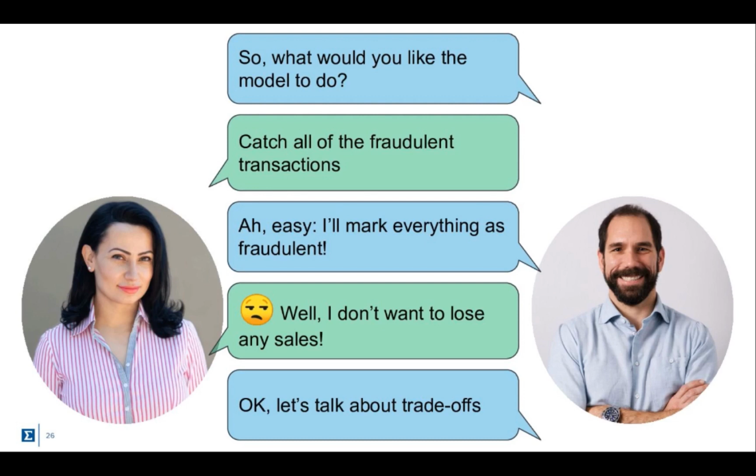In this case, I've set up Faye here, even though I know she's more experienced at ML than this would indicate. But she'll be my foil today. So I might ask, what would you like the model to do? And the answer comes back, well, I want to catch all of the fraudulent transactions. And I can say kind of cheekily, well, that's easy. I can catch everything by marking everything as fraudulent. And hopefully that elicits the realization that, oh, no, the goal isn't exactly to catch all fraud.